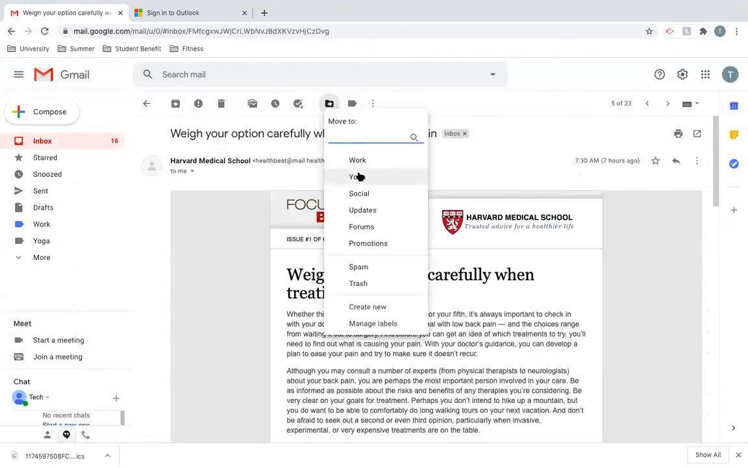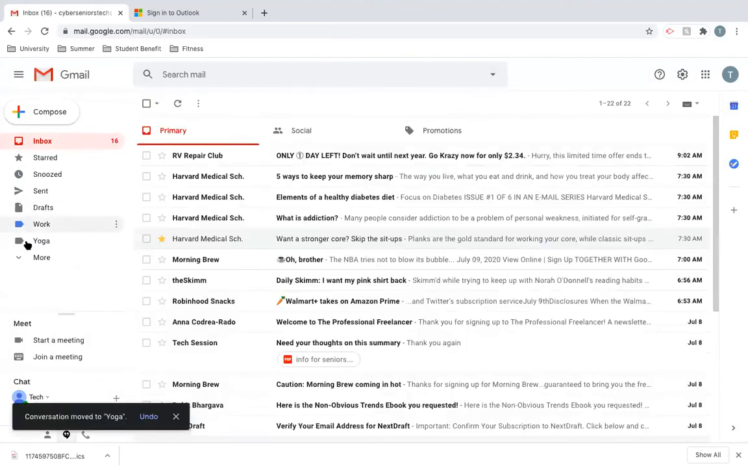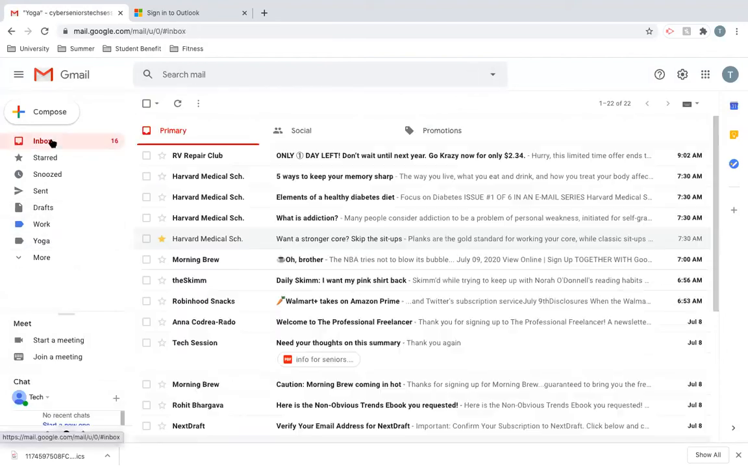We'll pretend this is about yoga. You can then click the option at the top and move to yoga. So we can see there's a lot of cool tools here that help you manage and filter your emails so that you don't just have all of them in inbox, because that can be very hard to keep track of.